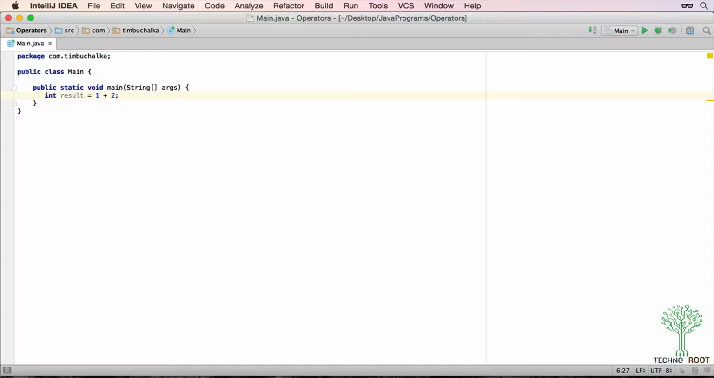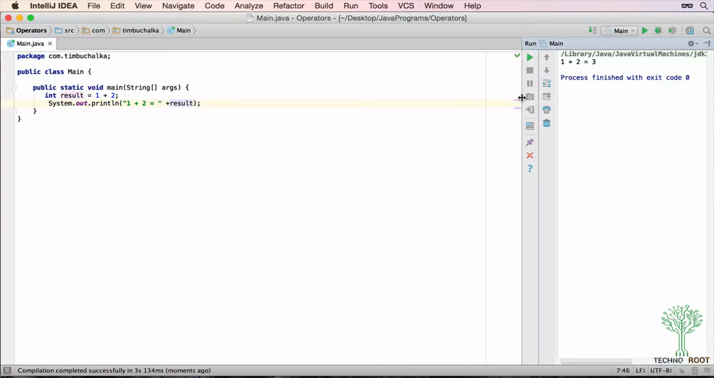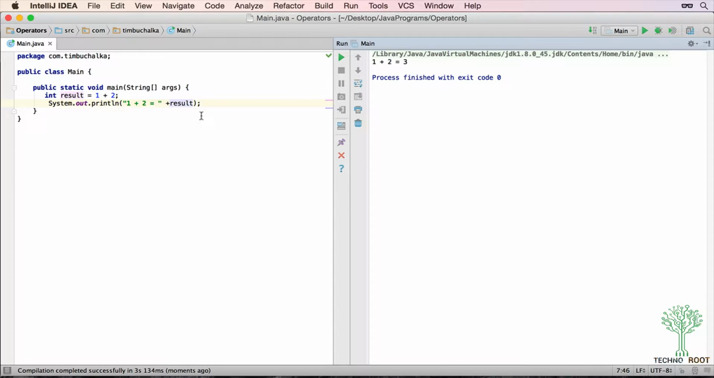So that's 2 operators. And just to confirm that, we can just do a print out of that and put 1 plus 2 equals result. And probably not going to be any surprises to see what that comes back as. The answer, of course, should be 3. So you can see there on the right hand side that it is.